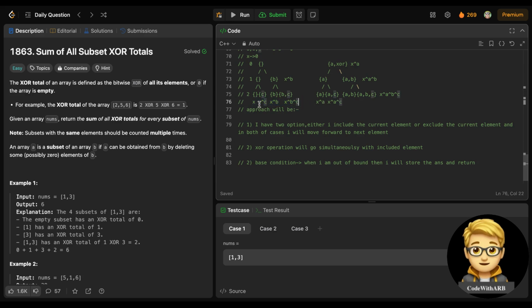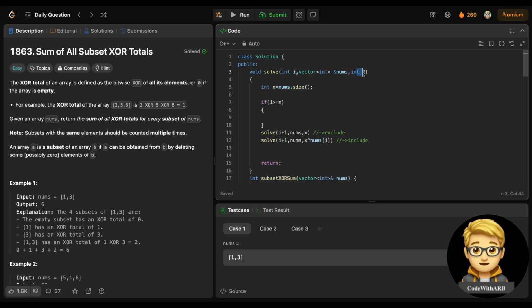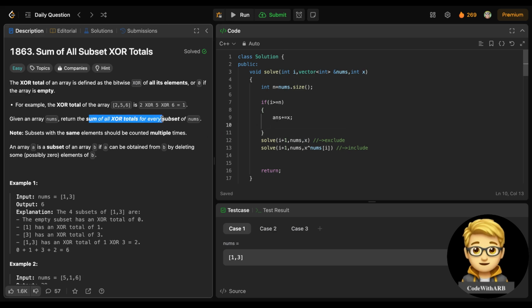So I need to sum this because I have already XORed all the subsets here: the XOR of A, B, XOR of C, and so on. Because if you see, B and C is a subset and its XOR value is at last. So it means the x value has all the subsets' XOR, right? So I just need to store this in my answer for summation, because I need the sum of all the XOR totals, right? And return from here simply.